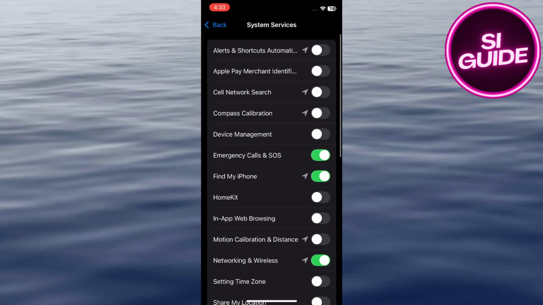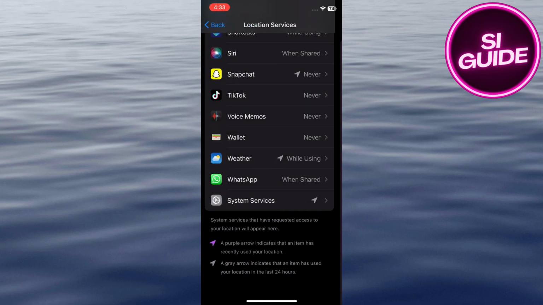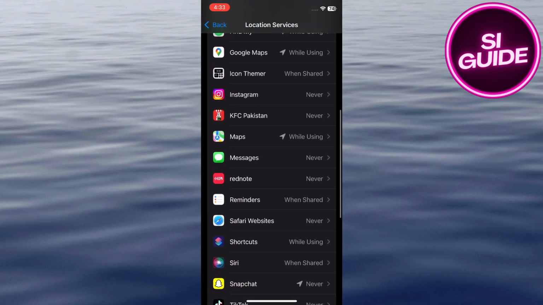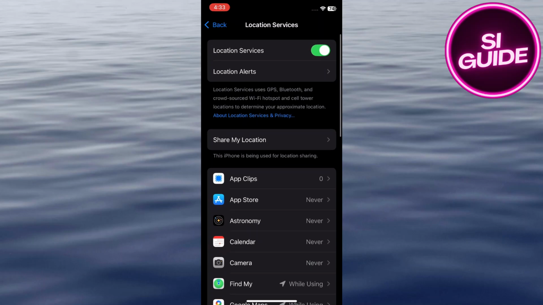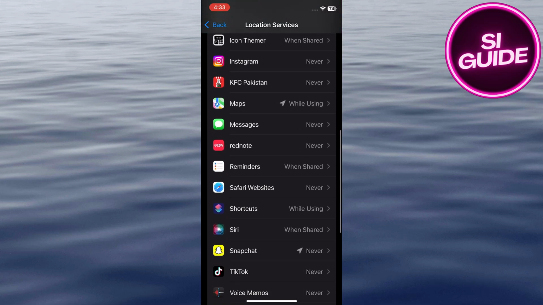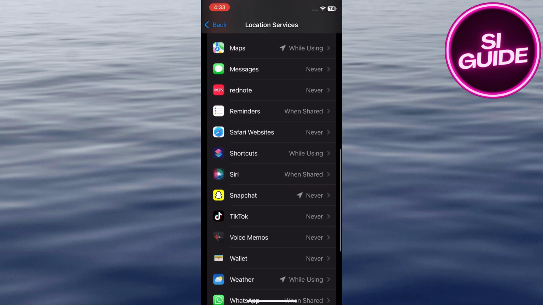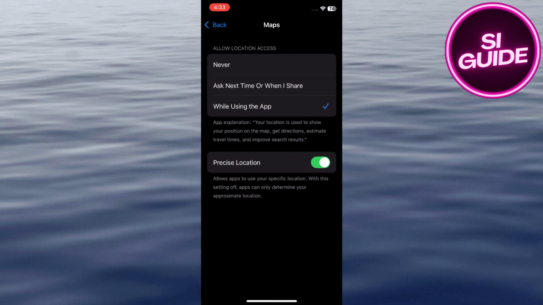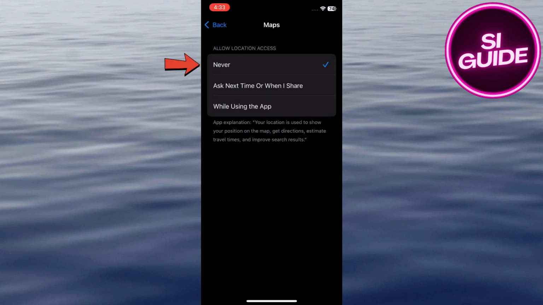Now, we've been through a lot of these system services that I would recommend turning off. You can always go back here. And I would also recommend going through all of these apps to decide: is that an app that I'm okay sharing my location with, or do I prefer not to share my location with it? If you don't want OpenTable to know your location, you can always hit never here. Or if you're okay, you can choose while using the app.